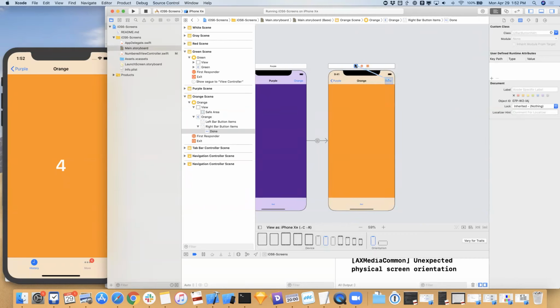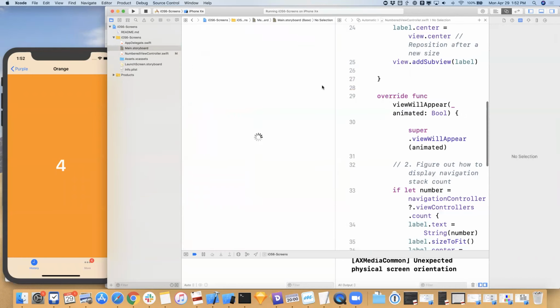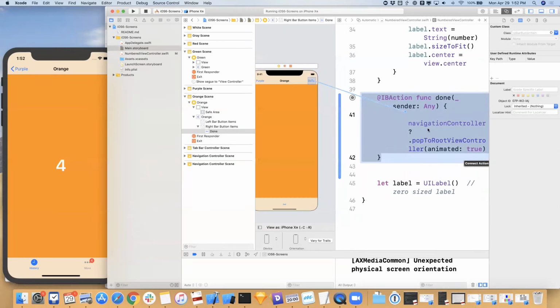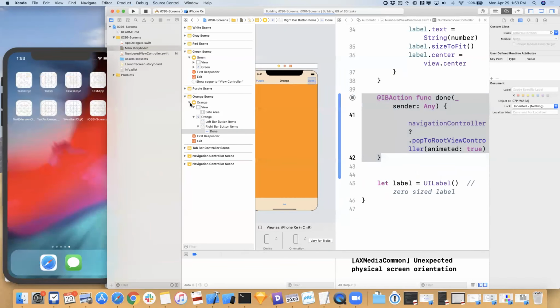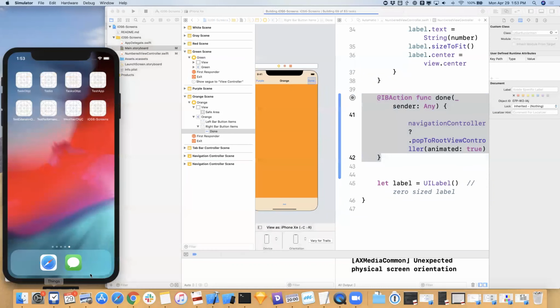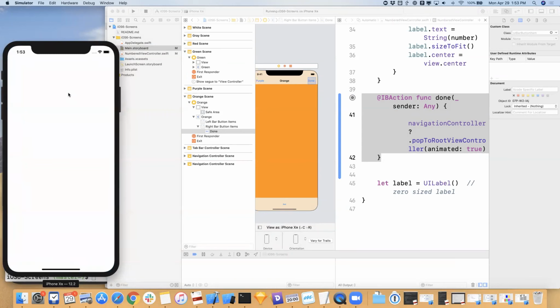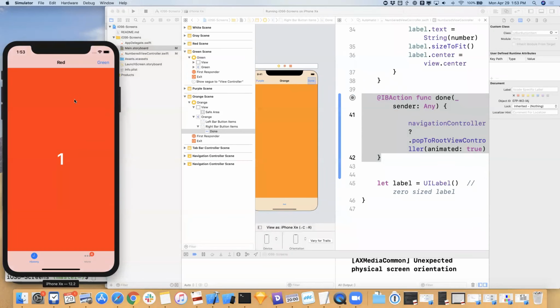We can right click and drag and connect to that IBOutlet that I set in code, or we can go into the assistant editor and connect it from here to here. This should connect it. I'm going to test this. I didn't try this morning, so hopefully this should work. I'm going to click on the different screens, orange, and then I'm going to hit the done button here, and it's going to go back to the root screen.